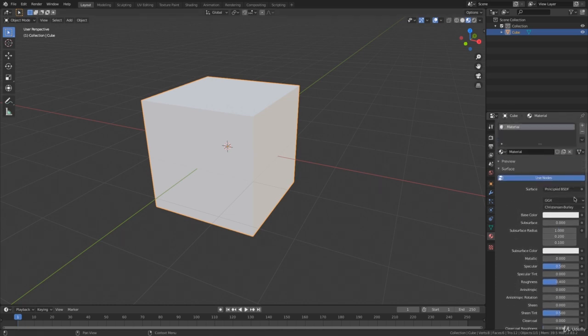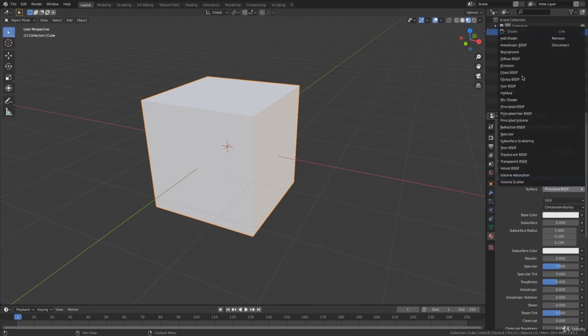Just know that there are different shaders inside of Blender. If you look at the top here, it says Surface. That's our surface shader, and this is the name of that shader, which is Principled BSDF. That's the default material that you will probably use most of the time inside of Blender, but just know that there are a few different ones. If you click here, this will show you all the different types of shaders available in Blender.